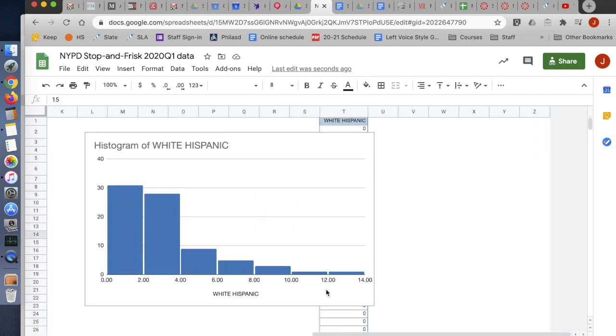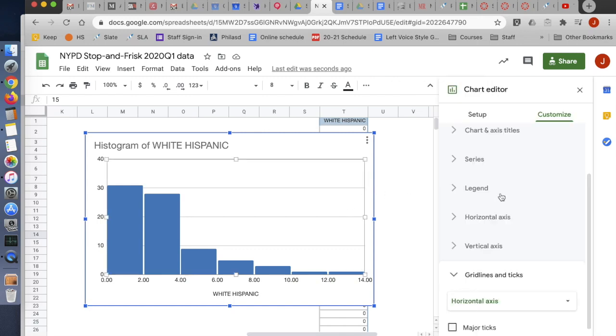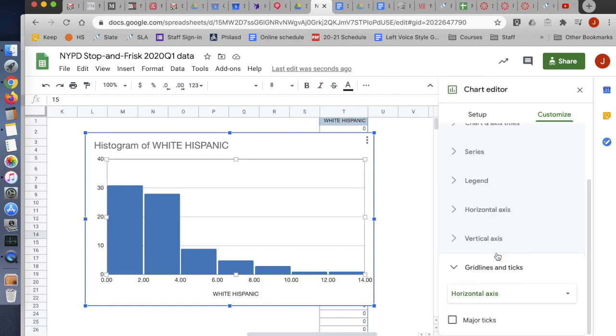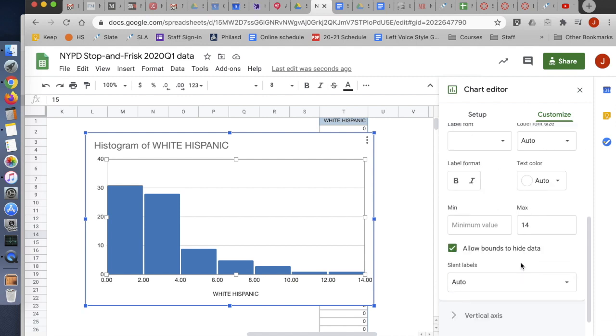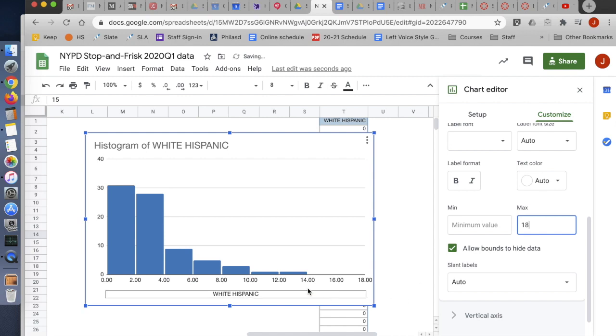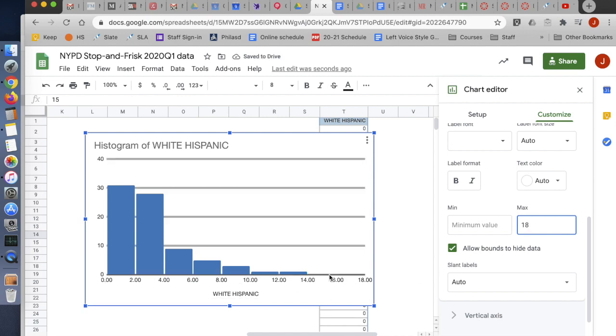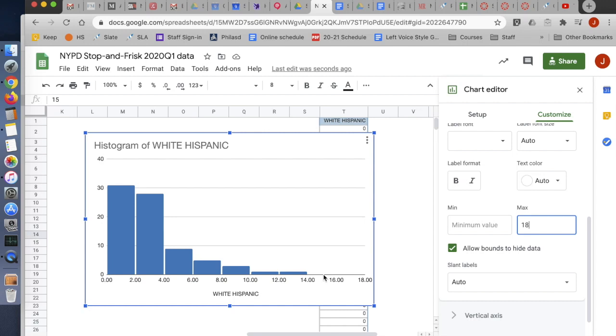So if I want to be able to compare my histograms together when I've done all the races, I should put them all on the same scale. So that means I'm actually going to move the horizontal axis to go all the way up to 18, because even though there's no data in these categories for white Hispanic, when I do my histogram for the other racial categories, it's going to be important that I have room for the data where they have precincts who reported more than 16 arrests.